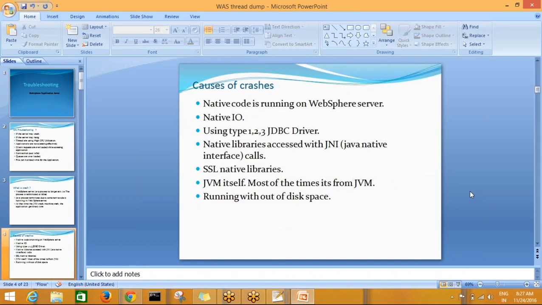SSL means secure socket layer. If any person who is not authorized to access that application is giving the wrong username and password each and every time, or is accessing the URL with non-secure protocols or non-secure URLs, at that time the server cannot listen to that request. If the requests are overloaded, definitely the server will crash. And the next point is the JVM itself crashes most of the time, with problems with the JVM only.